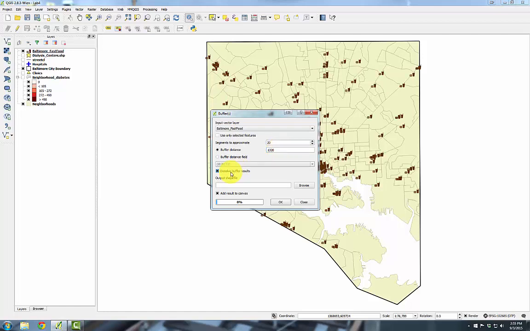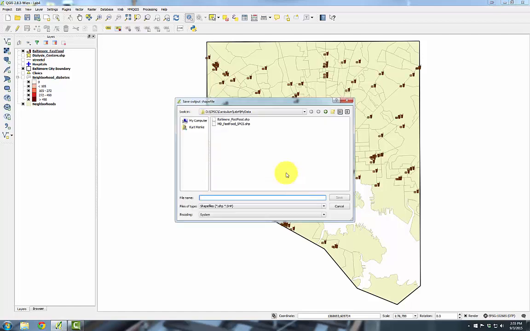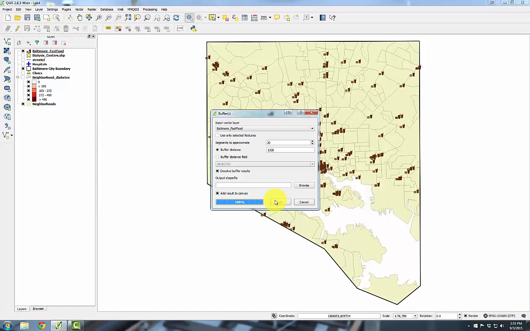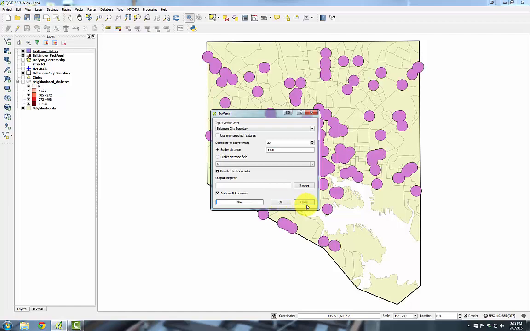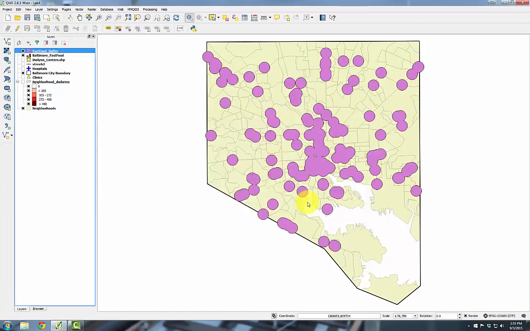Next, I'll check Dissolve Buffer Results. Checking this option will merge the buffer polygons for each point together if they overlap. For the output shapefile, I'll browse to my Lab 4 My Data folder, and I'll name this fast food buffer .shp. I'll click Save, and I'll click OK to run the tool. When it's done, I'll click Close to close the tool, and the new layer appears on the map and in the Layers panel. I'll drag it beneath the Baltimore fast food layer.